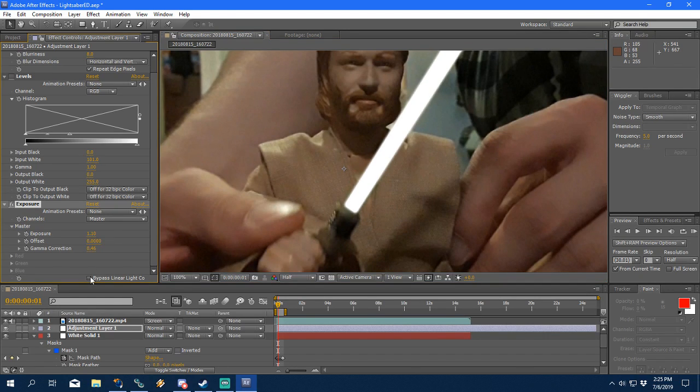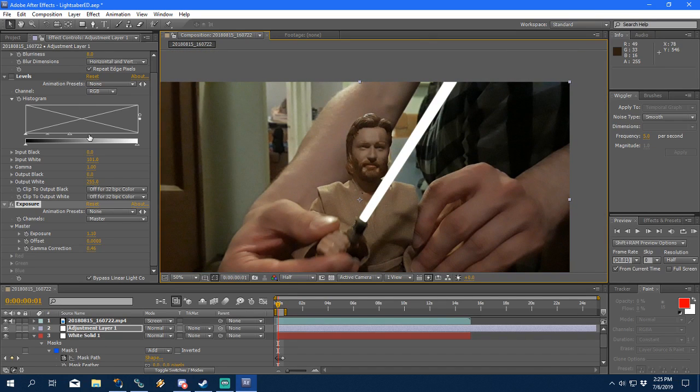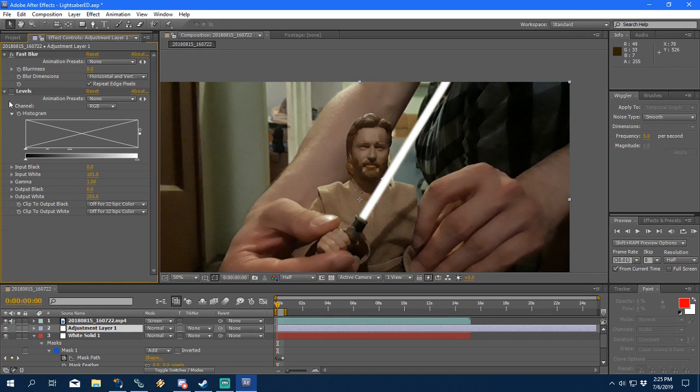And if you have the bypass linear light, having it on or off kind of changes things a little bit. You can see how it looks with it off and how it looks with it on. So that's the three ways of getting the core set up at the very least. So we got that. So now we get into the glow. I'm gonna take exposure out and just use levels here.